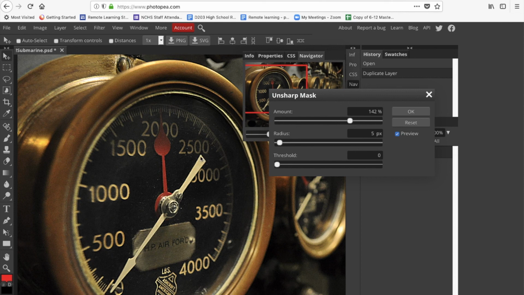Now, I feel like it's overdone right now. That is a lot. It's 142%. And you can kind of see that it's really bringing out a lot of the pixels. It is more crisp, but that crispness is coming at a sacrifice for quality. It's starting to look like the resolution is dropping a little bit.